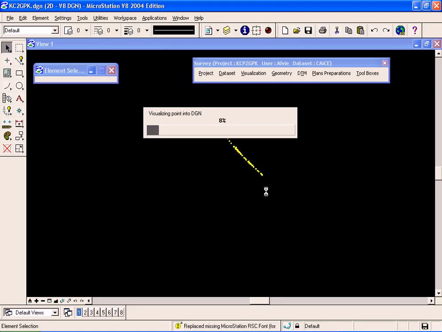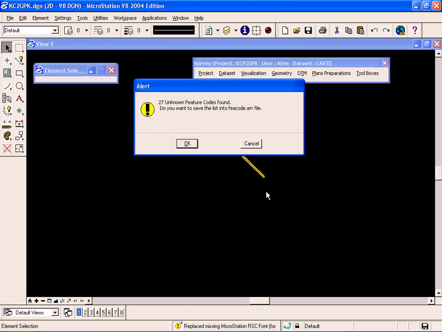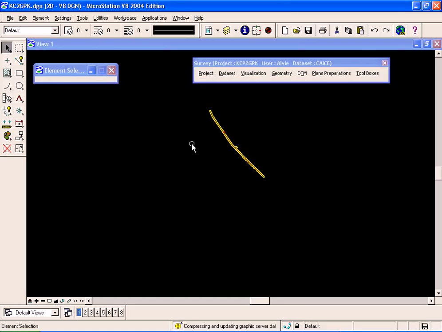And I will pause the recording at this point and return back to the recording once the points are drawn into the DGN. Now the chains are being drawn into the DGN file, and I also get a warning if I have any feature codes in my imported OBS XYZ file that do not match my SMD. And I will say OK to put those feature codes that are missing into a report so that I can review that later and make any changes that I need to my data.